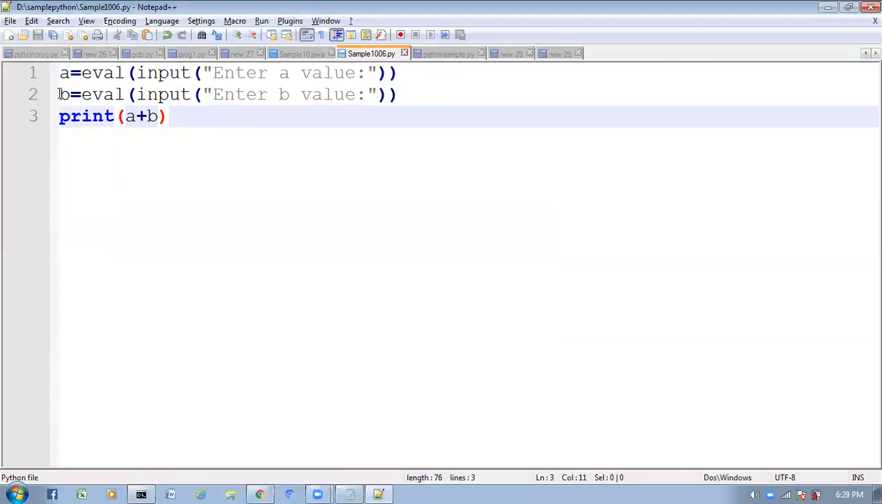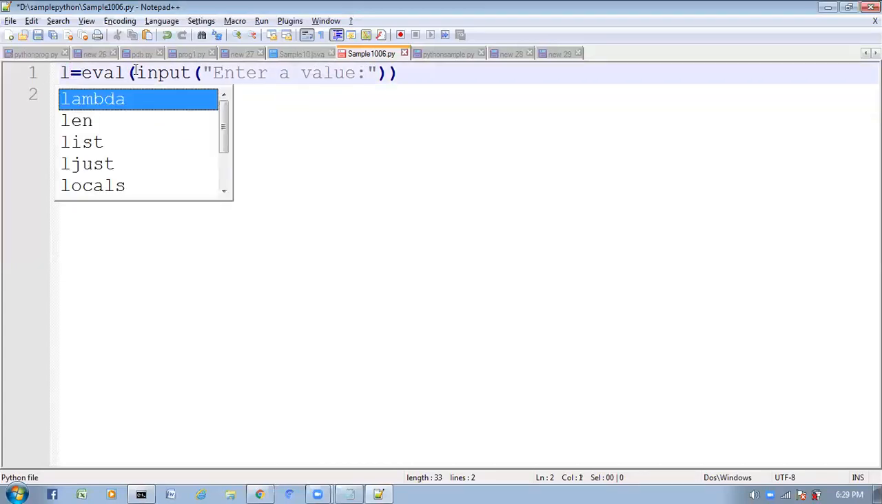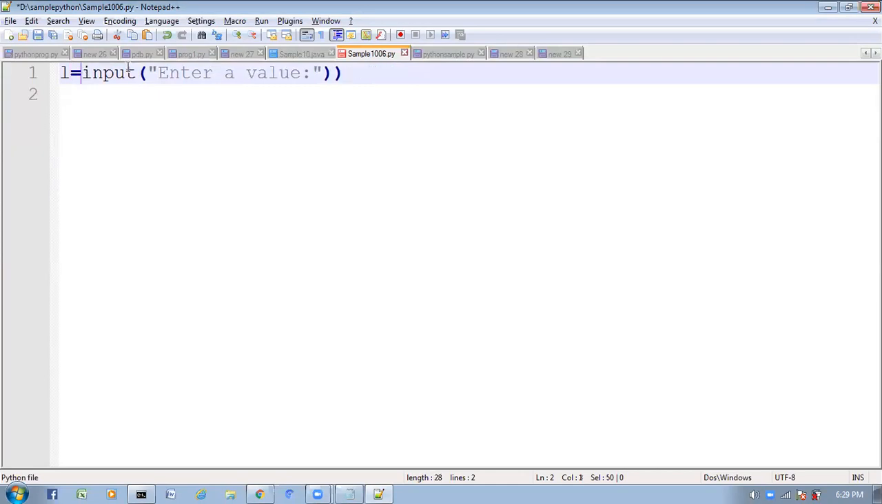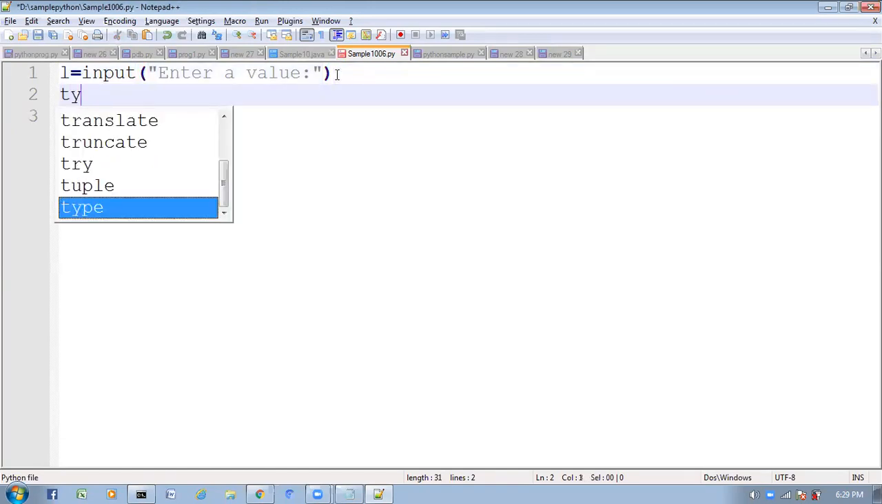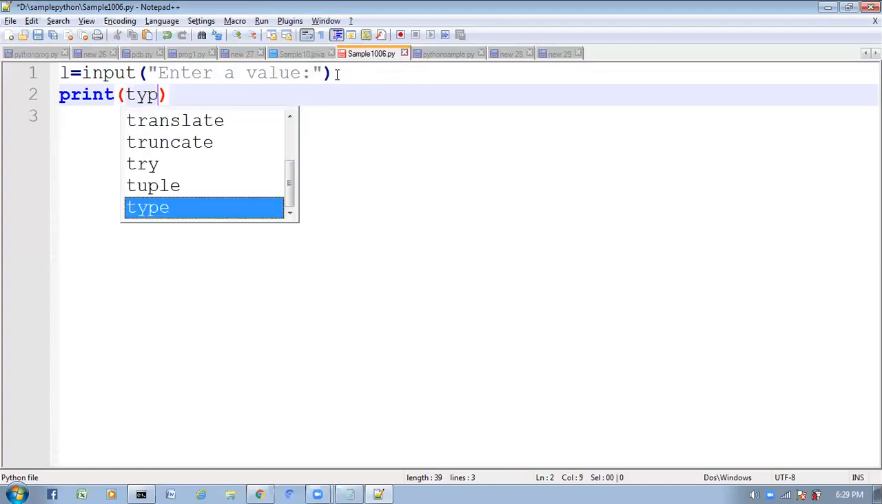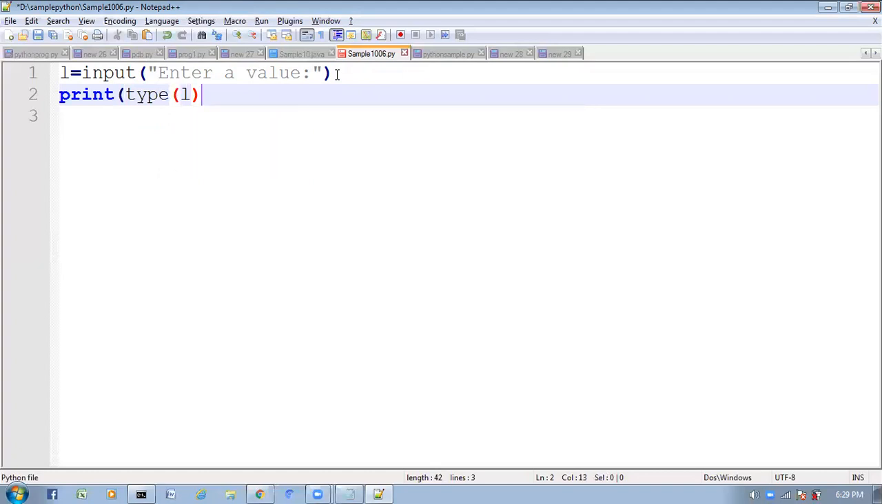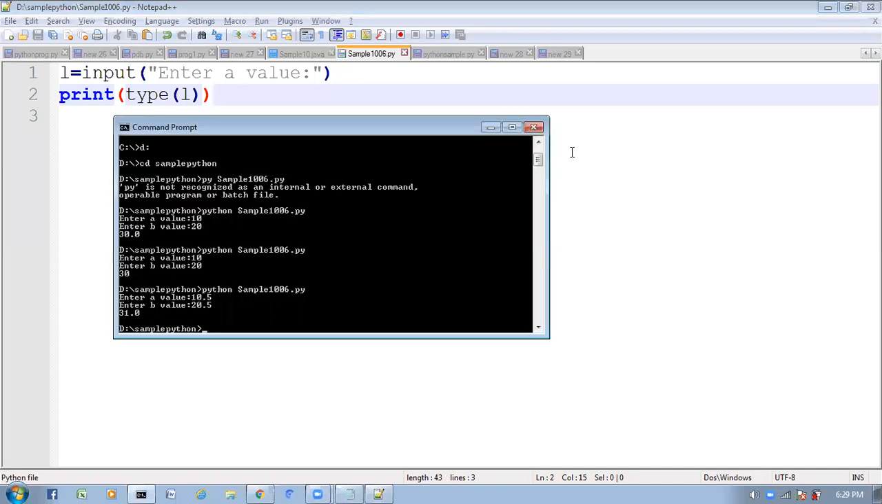See, here one more thing I am going to tell you. I am removing this part. Here I will take l like this. I am removing the eval function also. Now save this one, and I am going to ask for the type. I just want to print the type. Print type of l. I want to know the type of l. Now save this program and go to here.